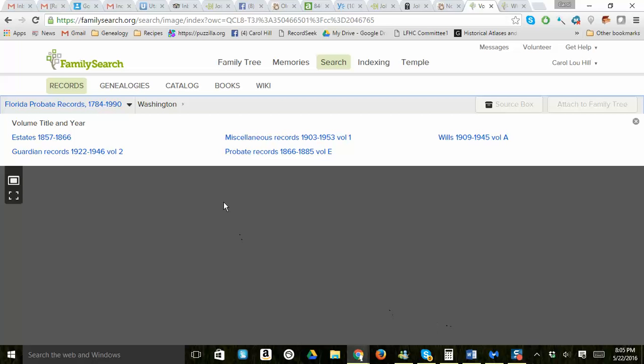Here in Washington, there are some different records that I could look at: estates, guardian records, and it tells the years, which is great because you don't want to be looking if you know they died before some of these dates. So that's really important to look at. But what I'm going to look at is this will, 1909 to 1945, and this is volume A.